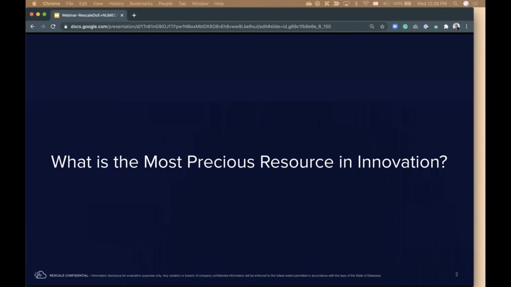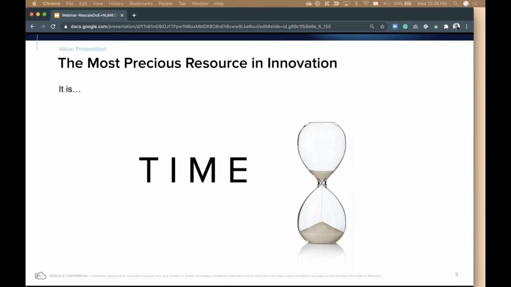Well, let me start with a simple notion, or rather a question. So, what is the most precious resource in innovation? I personally believe it is time. Time is definitely the most precious resource that any person, engineer, or even the industry has. And the sad news is that it's a very, very limited resource.